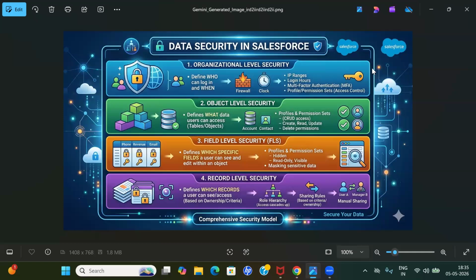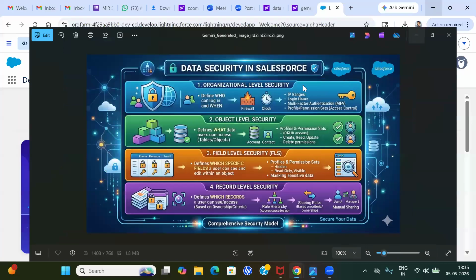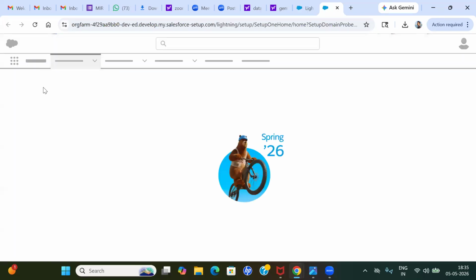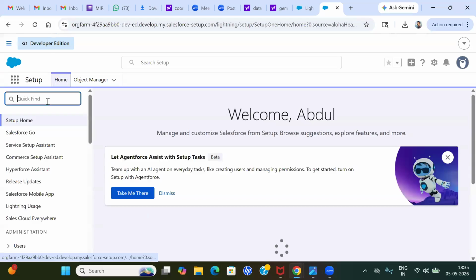Yes, sir. I'll show you a small demo of where the organization level security is populated. Go to Setup.